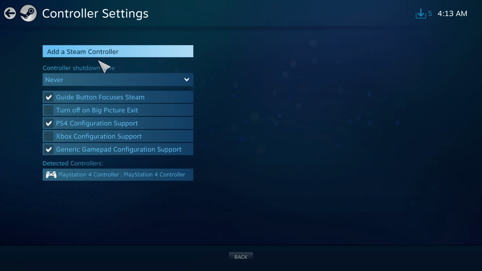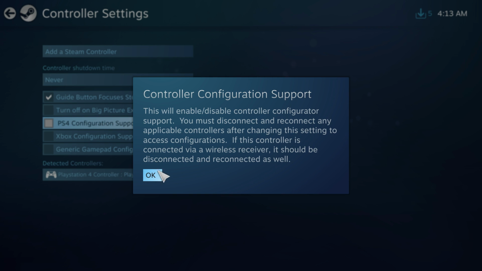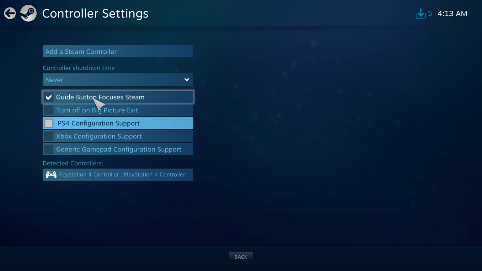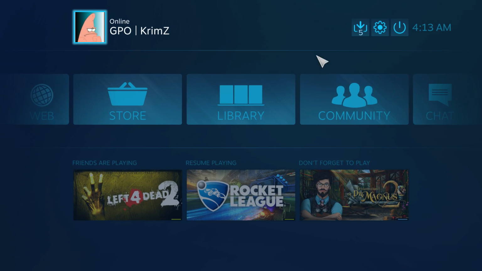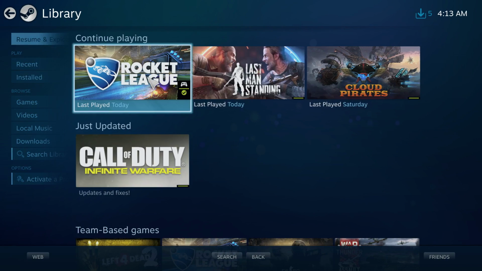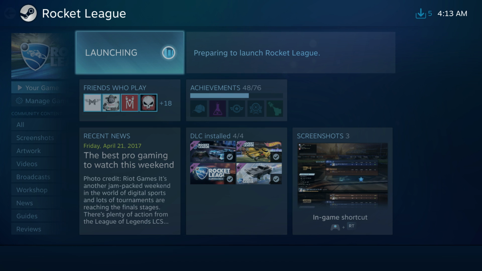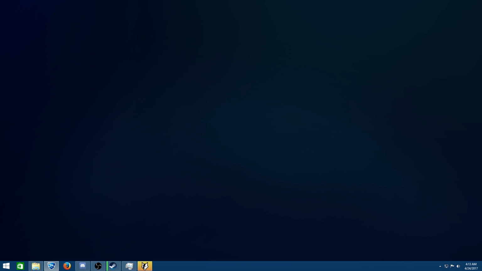You go to controller settings and uncheck everything besides this. And then do this, load up Rocket League, and you'll see. And you don't even have to be in Big Picture mode to do this. You can close it, and you can be in regular Steam, or you can be in Big Picture and it'll still work.